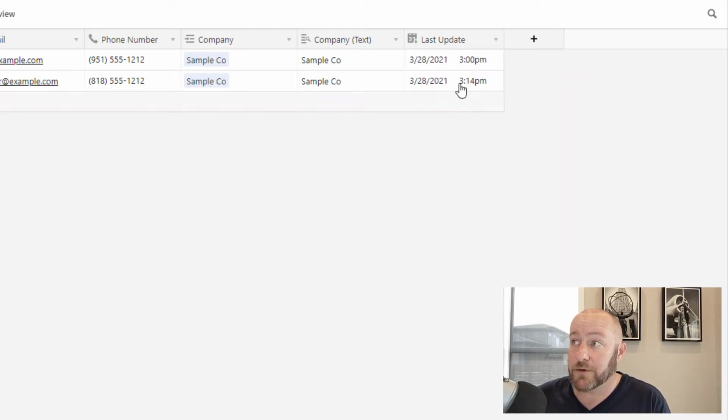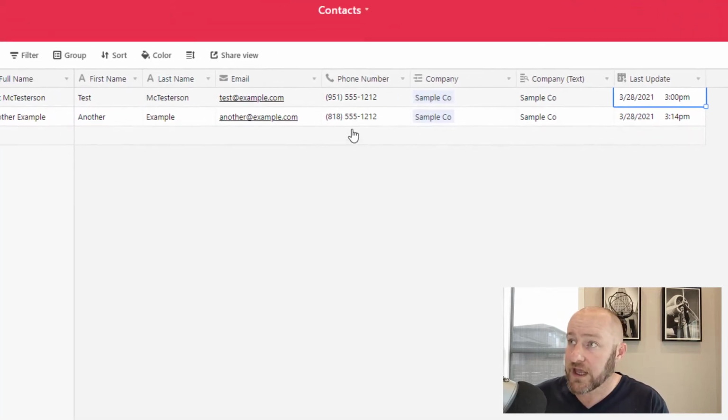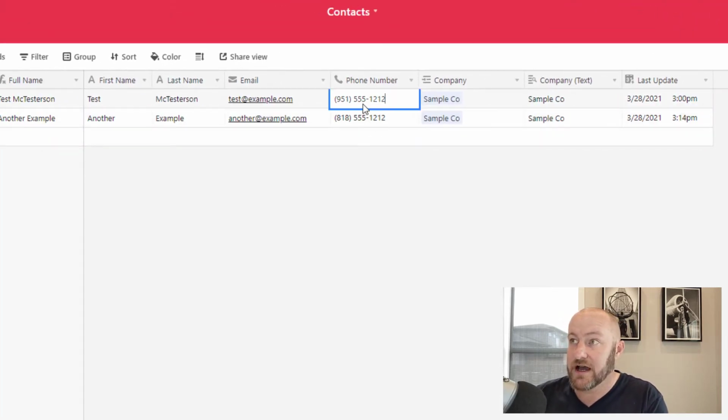So, for example, right now this says 3:28 at 3 p.m. If I make a change to something, let's say I change the phone number to 14 instead of 12, you see that the last updated time reflects now the current time. So this is always going to show you the most recent time that changes were made to any of the data in that database, or in this case, this particular contacts table. This is important for the automation.